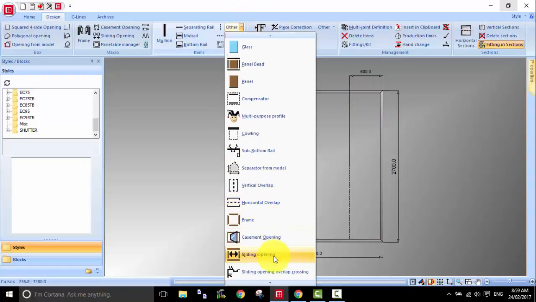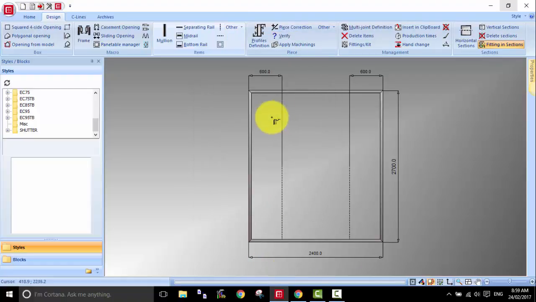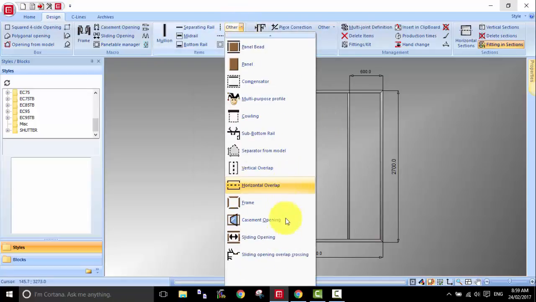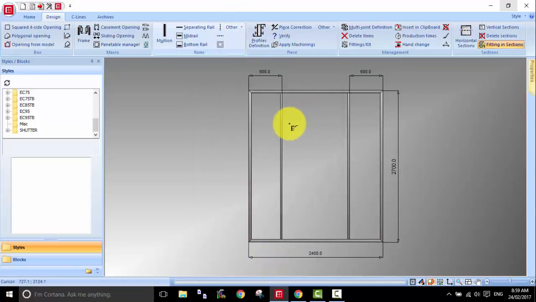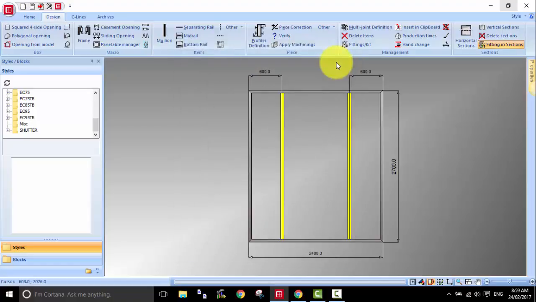Now that's putting in the interlockers. So I want one here, and I also want one here and one here. Now we define them to be, if they are just single interlockers, 4820.